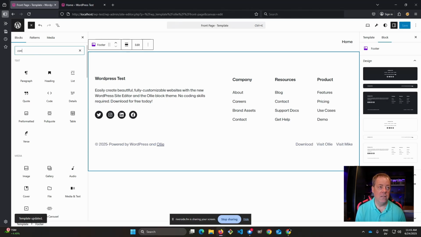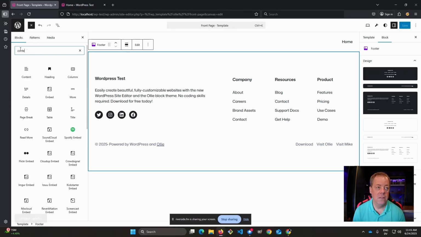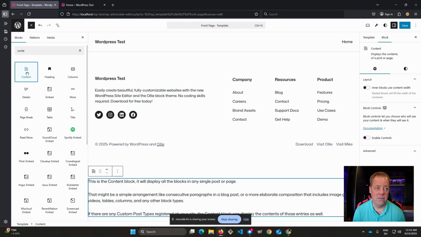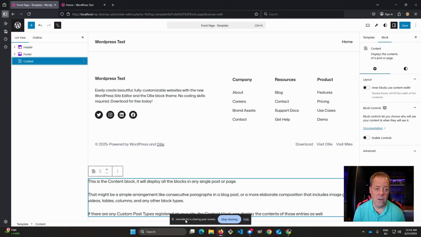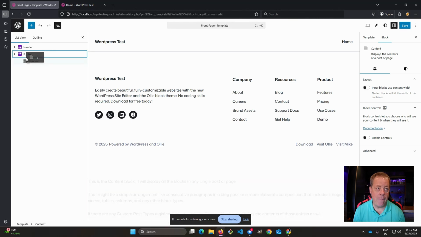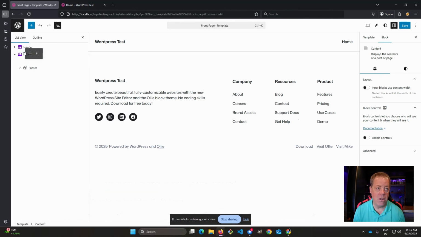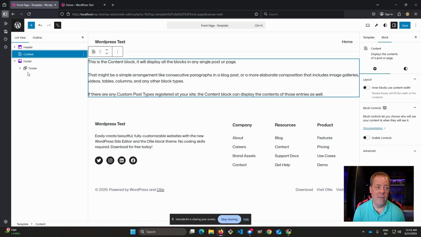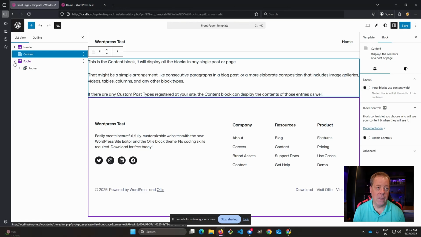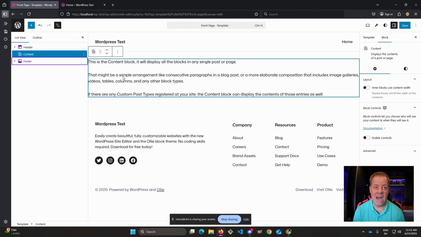One block to fix all of this. And it's the content block. So I selected the content block. You notice it created a little block down here for me. And I'm going to drop that back up into the middle of my two sections here. So I've got my header, got my footer, and I've got my content.